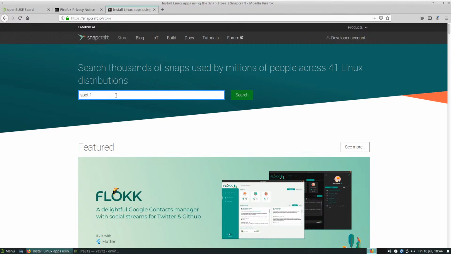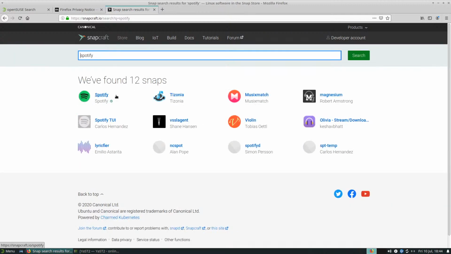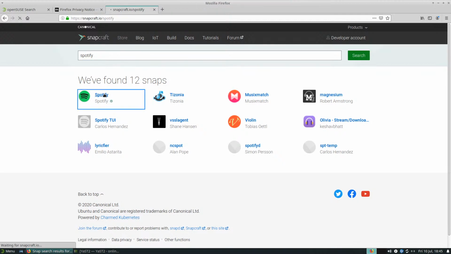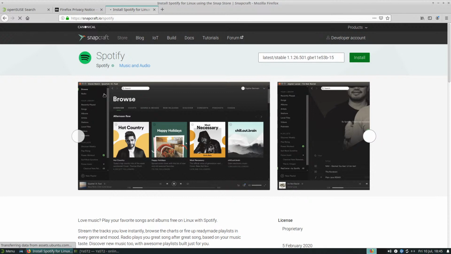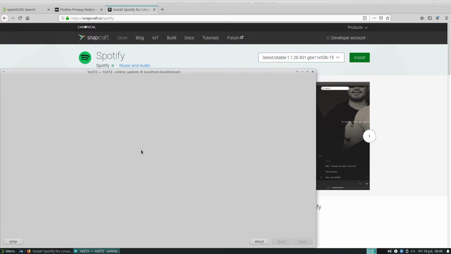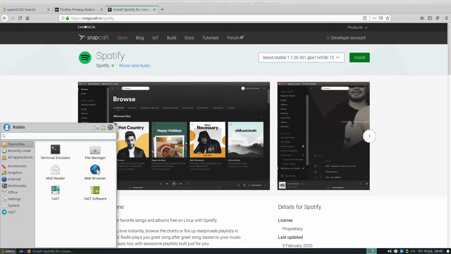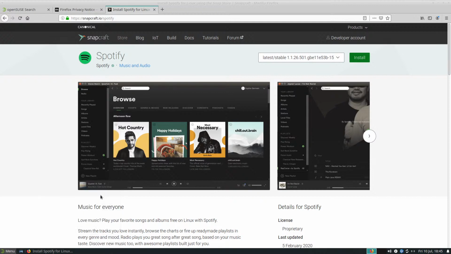But if I do a search for Spotify, there it is there. It's got the green tick, so it's an official app. So we click onto that. And the latest version is waiting to download. Now, before we do that, let me just close down the online updater here, because you can't have more than one YaST window open at the same time here, apparently. Doesn't like it. Then I'm going to go into YaST software.